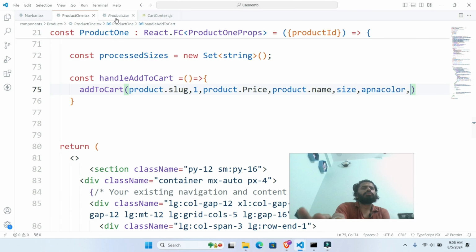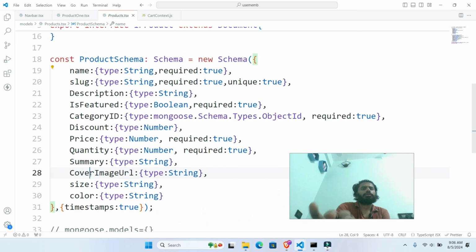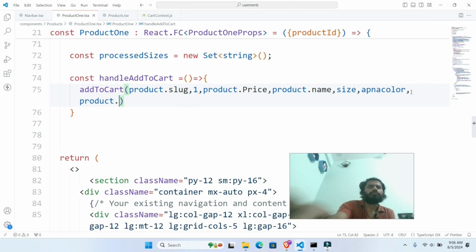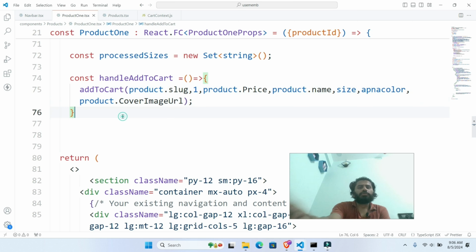Second thing I'm going to do, guys, I'm going to go here and add the cover image URL. I already have a state for that, so I am using it. Otherwise, I could have used it directly. Okay, this is addToCart. I did that. There might be a scenario where size is not there and color is not there for someone. Let's see what's going to happen. So we're done with the add to cart feature.